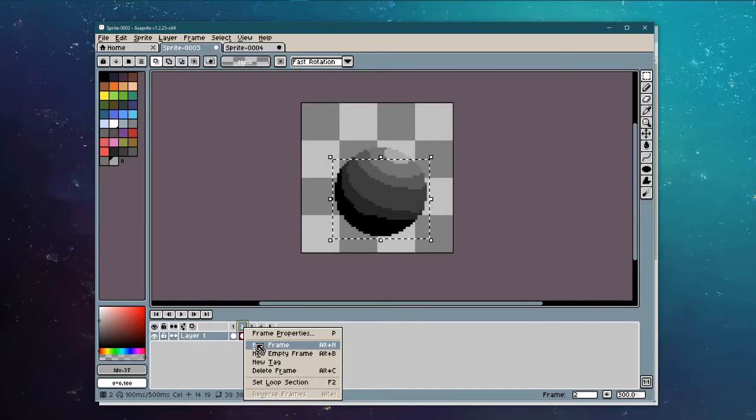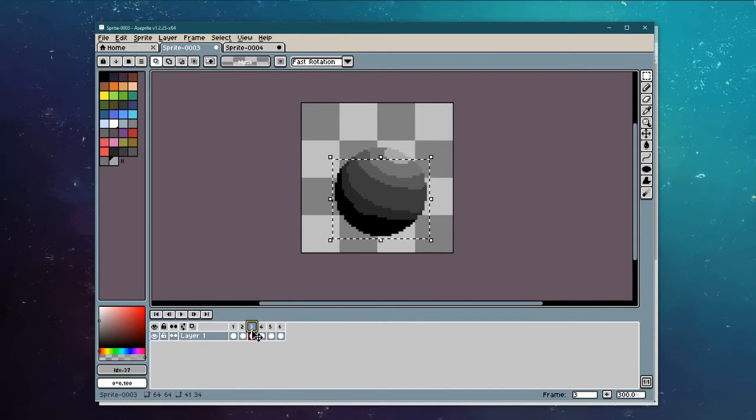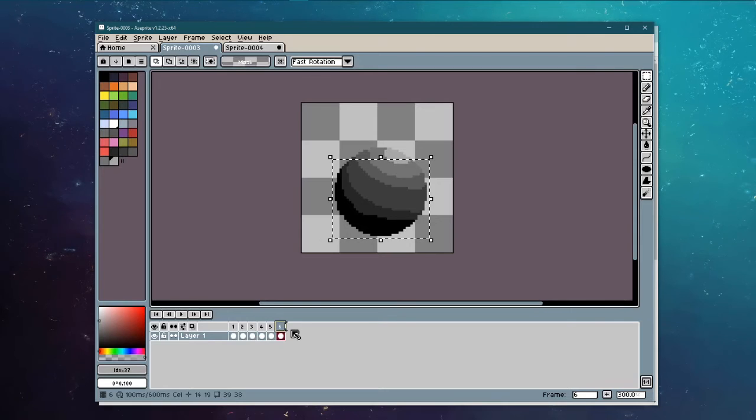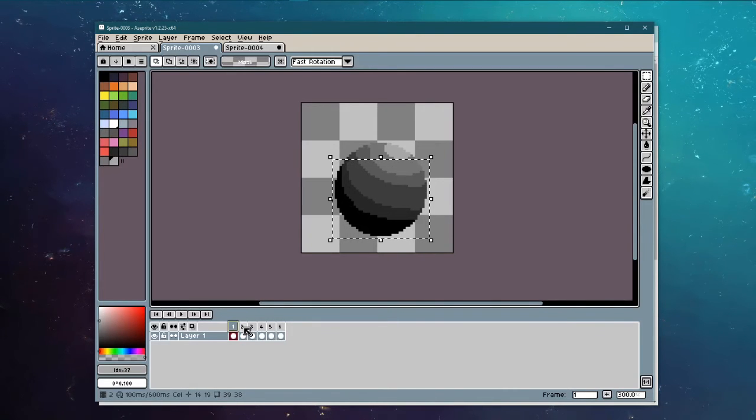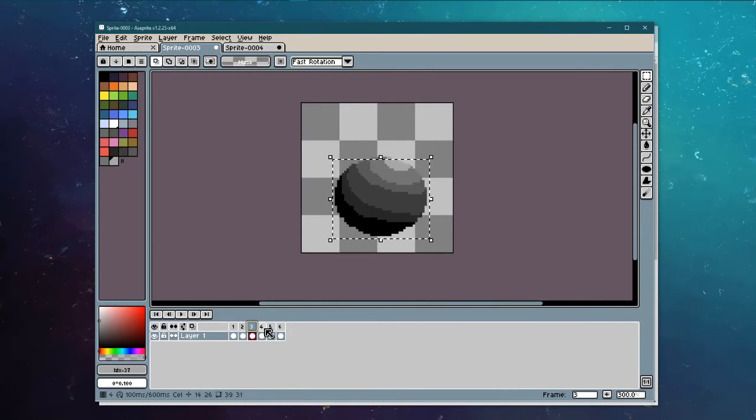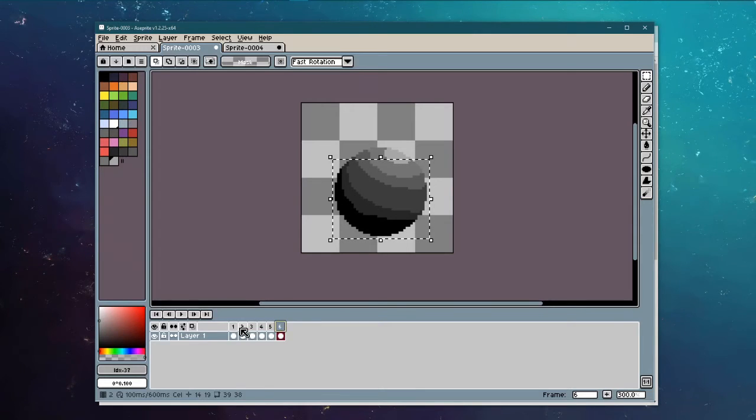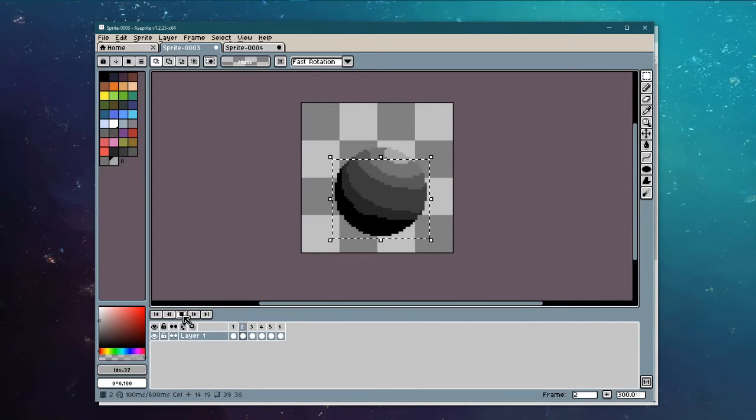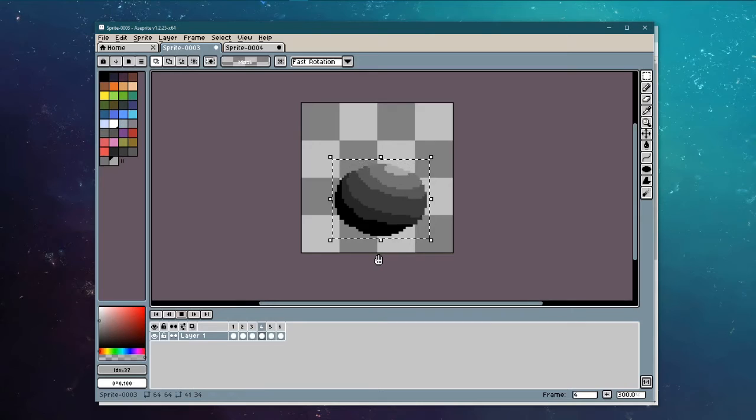I'm going to do the same thing on this one. I'm going to press new frame. I'm going to drag it all the way to the right. Now if we go through each of our frames, you can see it gets smaller and then bigger. So if I play it, it's like jumping up and down.